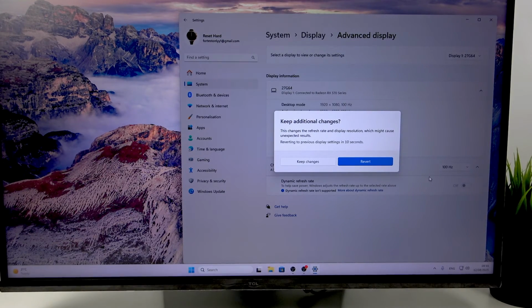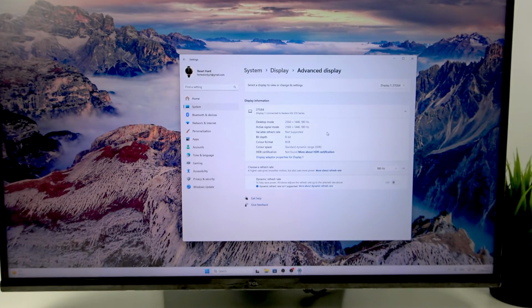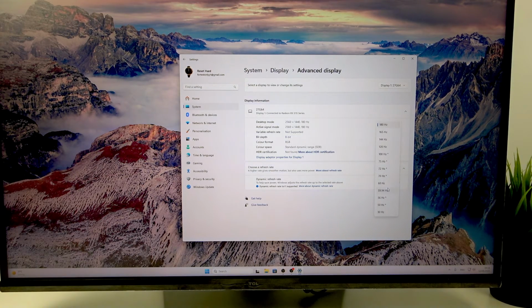As you can see, I've changed it to 100 now. And as you can see, this will basically also change my resolution because it's only for 1920 by 1080. But this is how we can basically change it. So as you can see, now we are at 180 and we can change it even to 30 Hertz. So this is the first way.